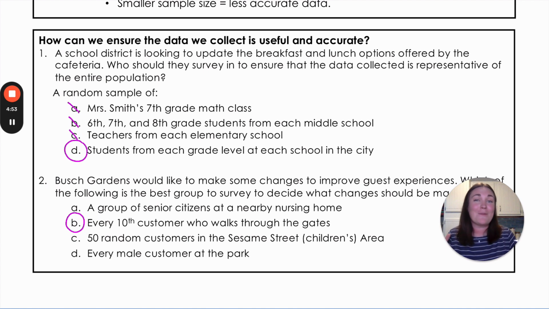Okay, so hopefully you have a better understanding of what a representative sample is and how we can create one when we are acquiring and collecting data.